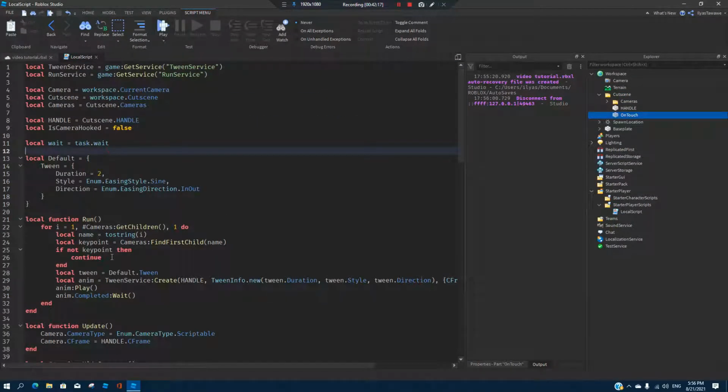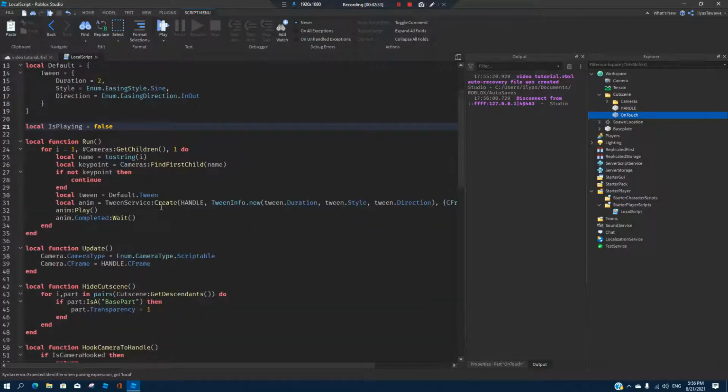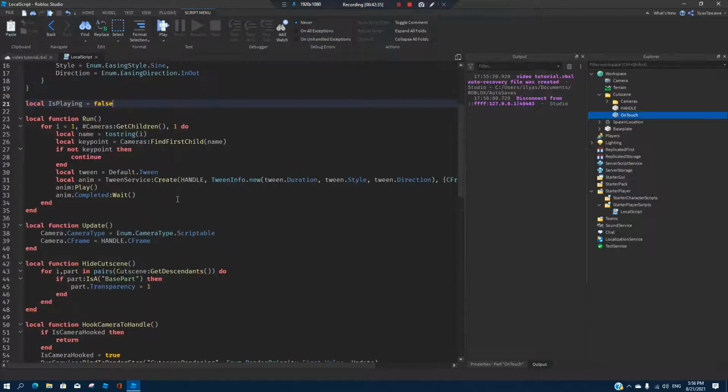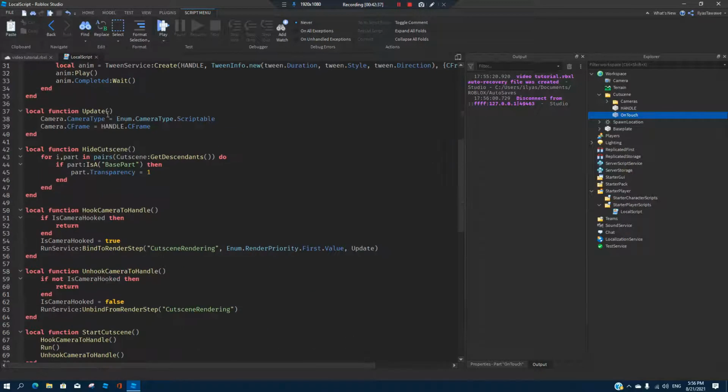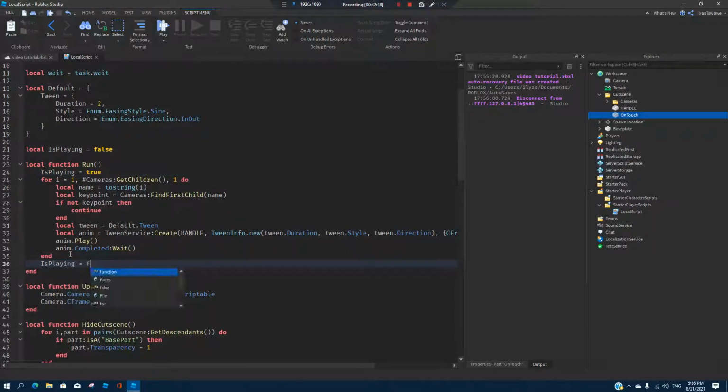So how I can prevent that from happening is just by doing this. So local isPlaying. So if the cutscene is playing, so isPlaying is equal to false because at first it's not playing. But if you run or call the function run, it should turn on isPlaying to true, and then when it's ended, it should turn it off. isPlaying is equal to false.